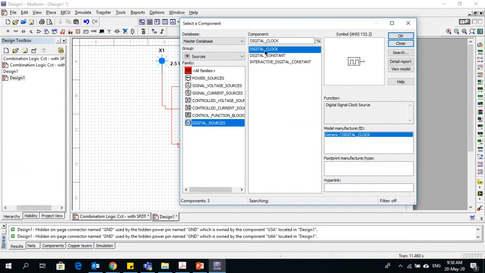Here you will find three things: digital clock, digital constant, and interactive digital constant. This is what I'm talking about, interactive digital constant. The digital clock just provides a pulse. You can set its frequency. It will give you alternate inputs between high and low at a certain frequency, so it keeps changing like a clock, high, low. You can see this rectangular wave as well. Digital constant gives you either a high input or a low input. It can only give one of them. Interactive digital constant can give you both types of inputs, high and low, 0 and 1. So I will use this here.